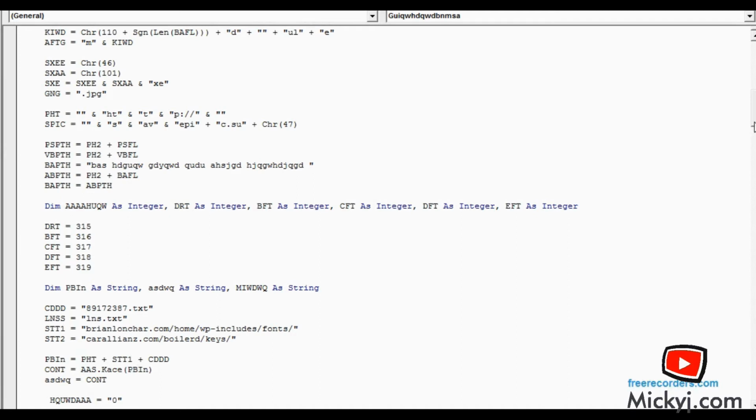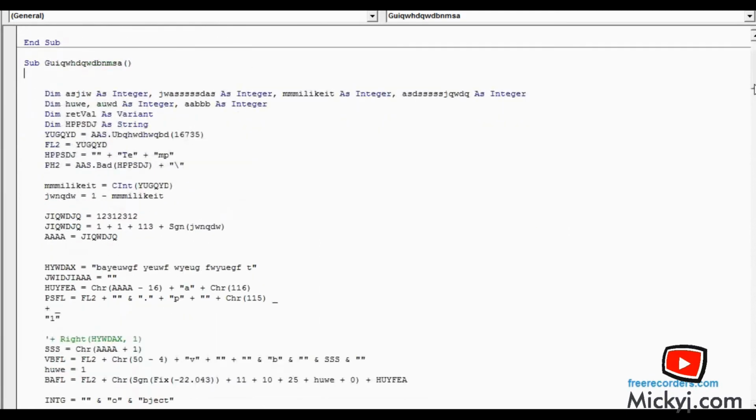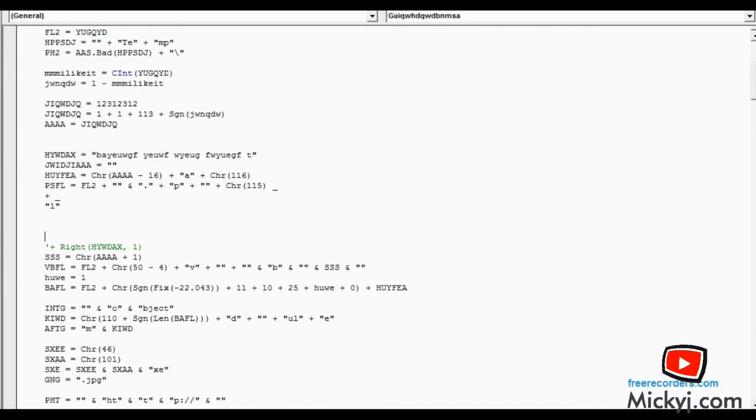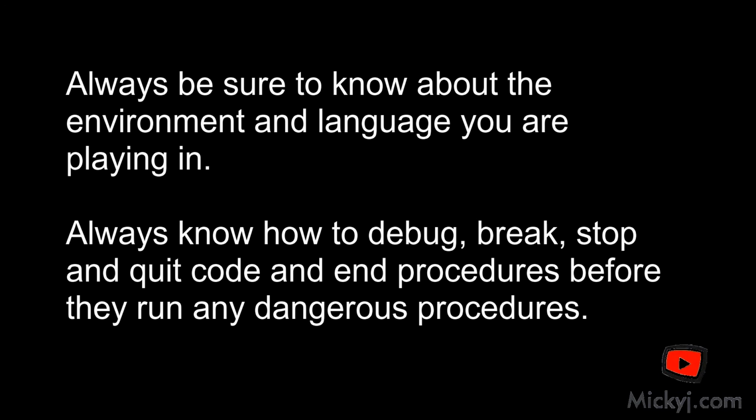It's always handy to know how to make code break, whether it be C or VBA or VBS or some other language. It's good to make it stop so that you can make sure it stops before it actually causes any damage. So always get to know the environment and the language you're playing with. Always get to know how you can abort and get out before anything dangerous runs.